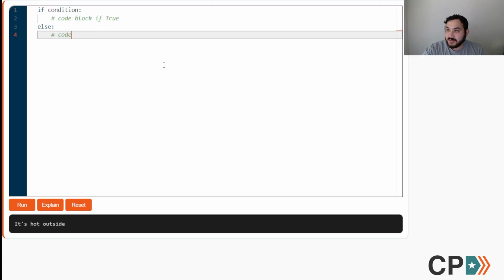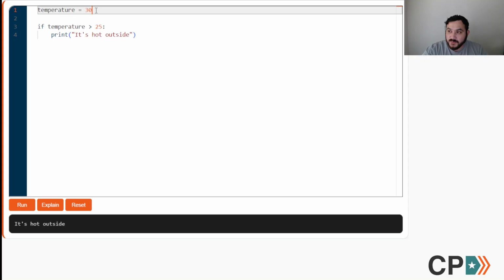Now, using our example from earlier, we have if our temperature is greater than 25, let's do some quick editing. Instead of 30, let's change our temperature to 20. And now, if temperature is greater than 25, when we run this, nothing should trigger. As you can see here, when I run this, there's no print statement. That's because when it gets to line 3, it's going to check the condition if temperature is greater than 25, and it's going to fail. This returns as false. Therefore, the code block at line 4 is never triggered.